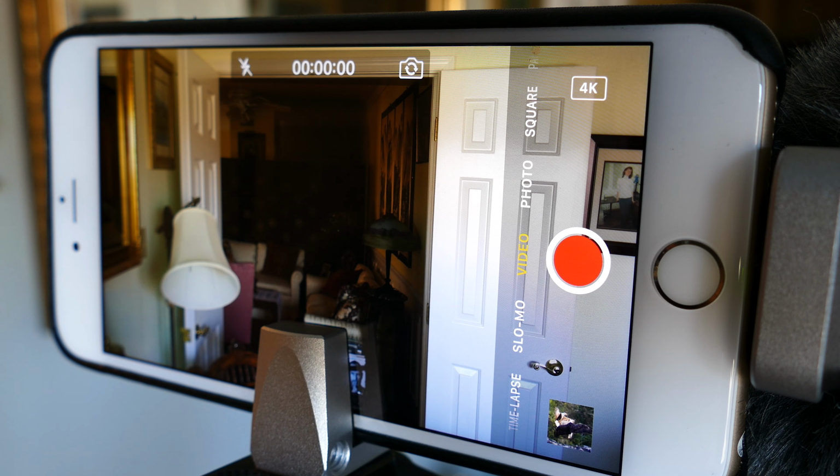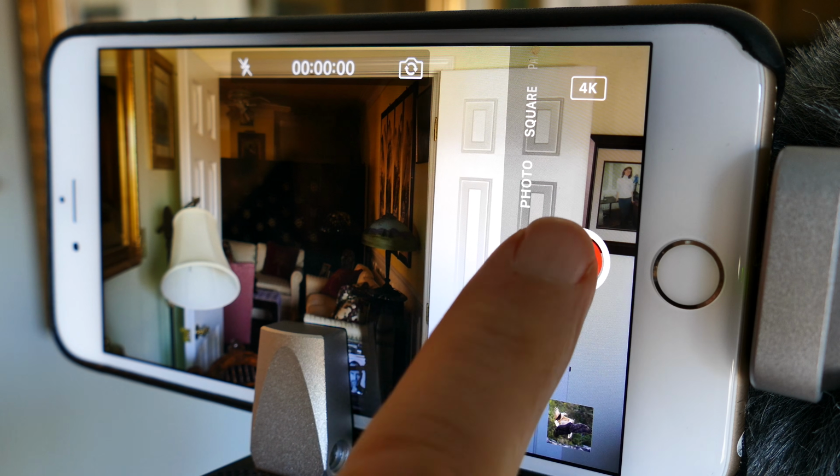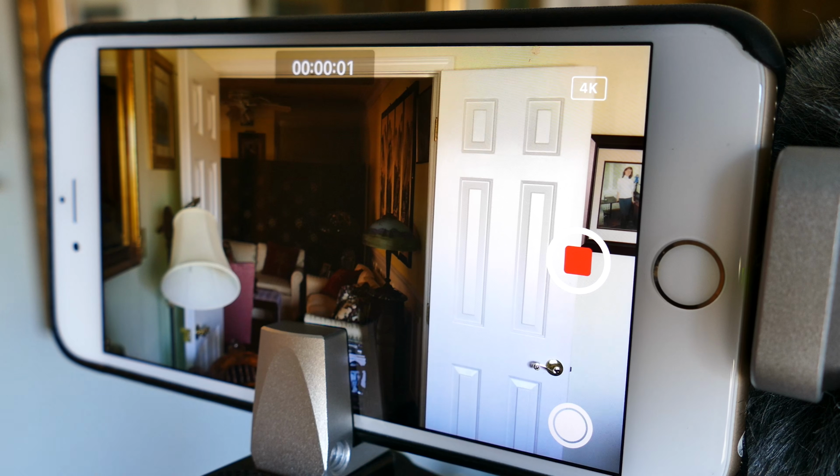The first thing I'm going to do is record about a minute and 15 seconds of what I call the A roll, right? So I'm going to go ahead and tap record here, and that's starting to record, and I'm going to go around in front of the camera.